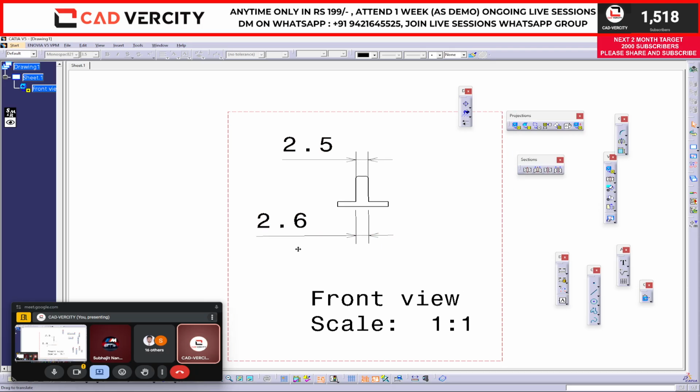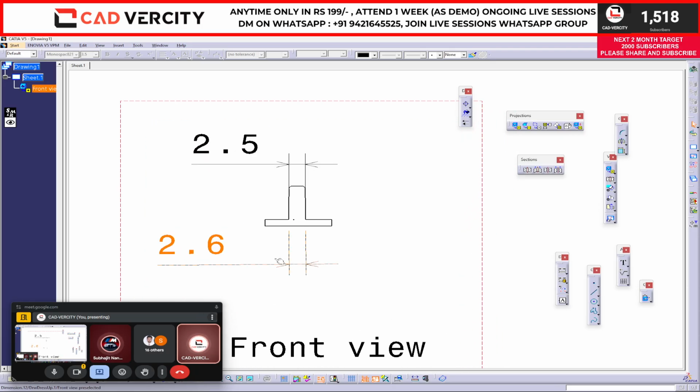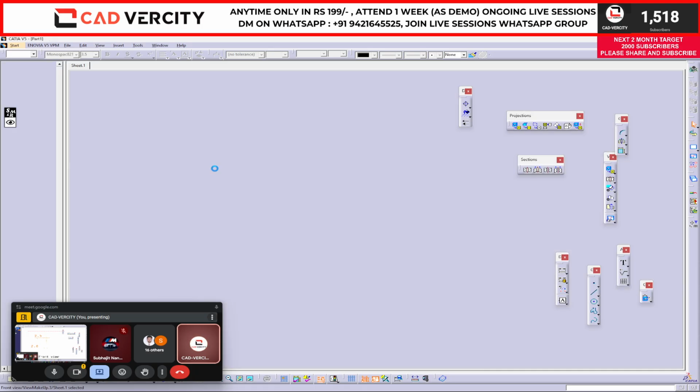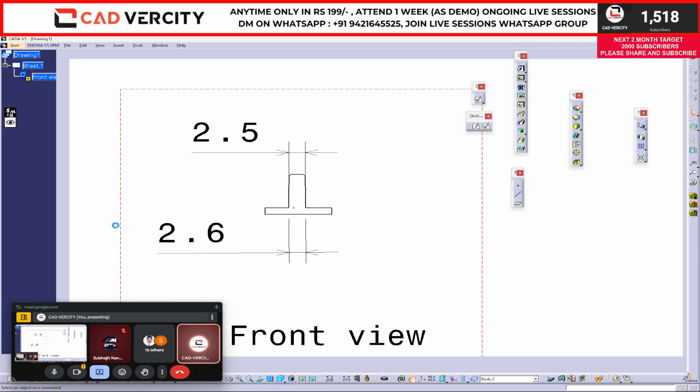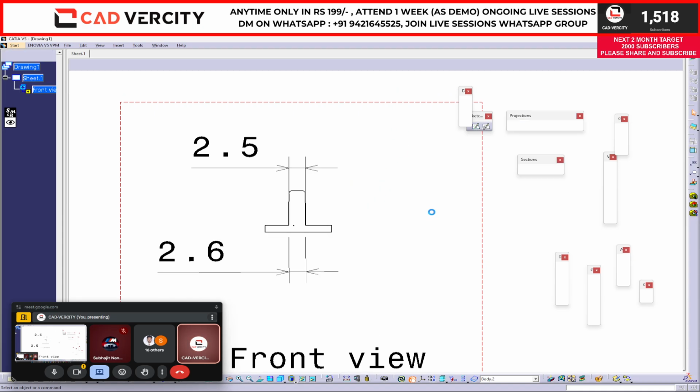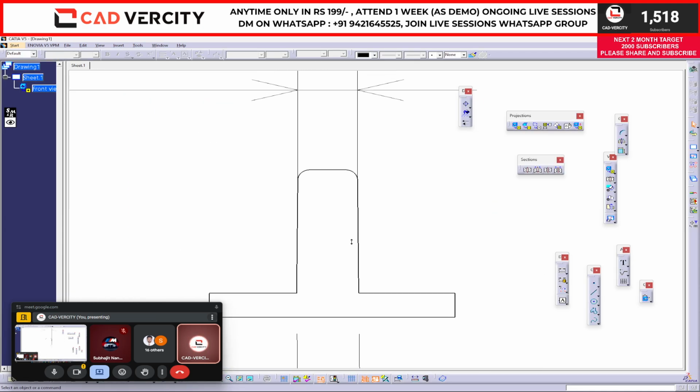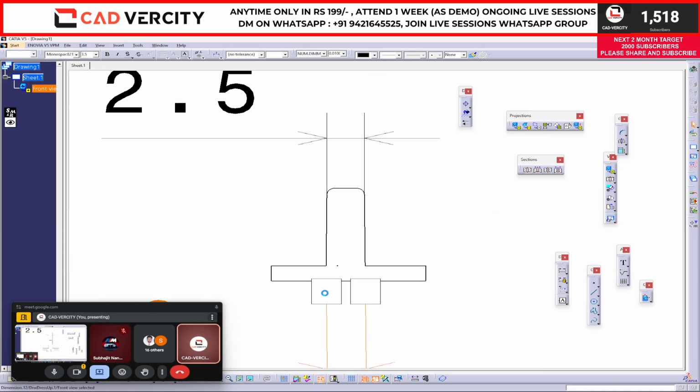But in some cases, the dimension will not get updated. Okay, let me show you how. I think I can't undo now. Let's do one thing. See, most beginner candidates don't know how to adjust this box.